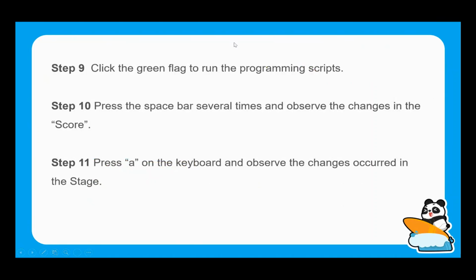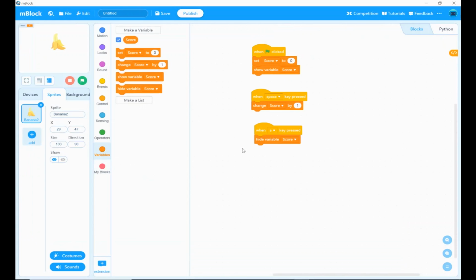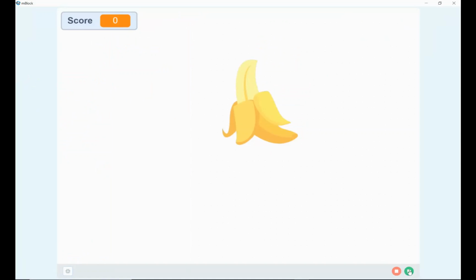We'll now click the green flag to run it. I'm just going to start pressing the space bar several times so you can see what happens within that view of the score variable, and what happens when I press A. Remember we've got this code here controlling it. I'm just going to make the screen bigger now, hit green. And so nothing's happening at the moment. It's waiting for me to hit the space bar, which I'm going to do now.